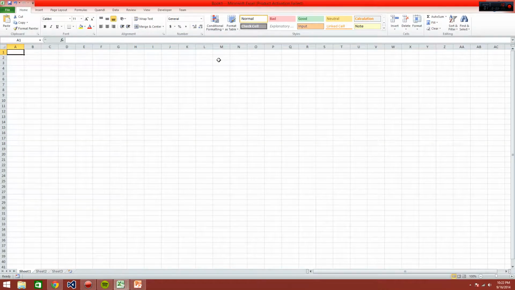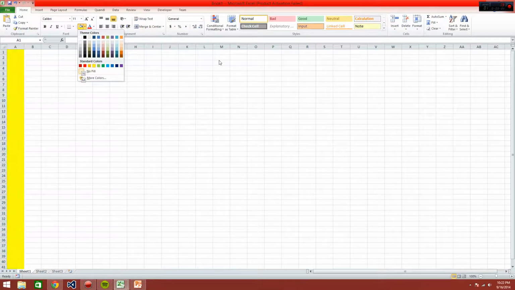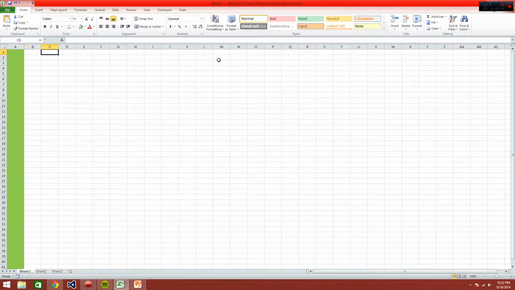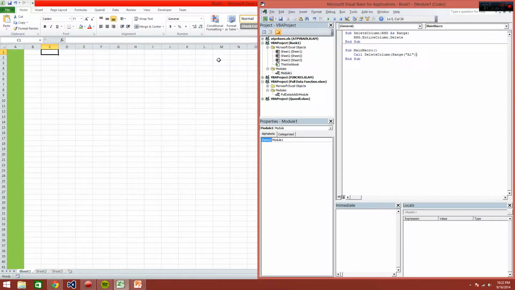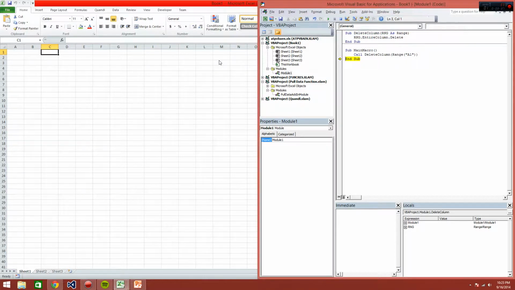So go to Excel real quick. I'm just going to show you that this actually does stuff. Let's color this green because that's a really nice color. And once I run this program, I go here for my main macro. It calls on this macro here, so it jumps over there, runs through this, just deleted that column, and now it goes back to the original main program. So that's how sub-procedures work within sub-procedures.